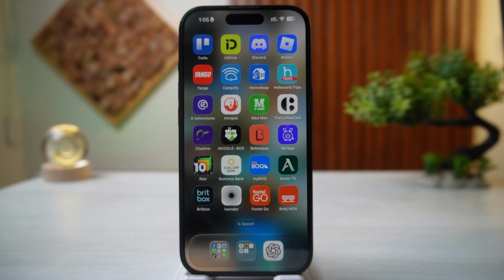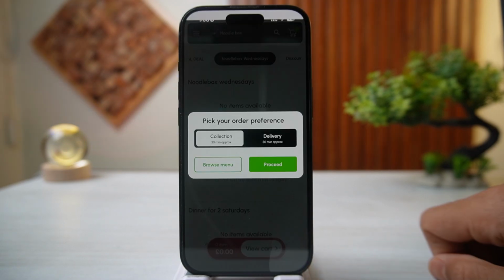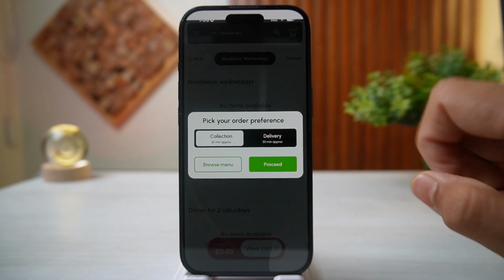How to apply promo code on the Noodle Box application. First, you want to open the Noodle Box app. After that, you want to tap on order now. After that, you want to simply tap on any of the options based on your preference.